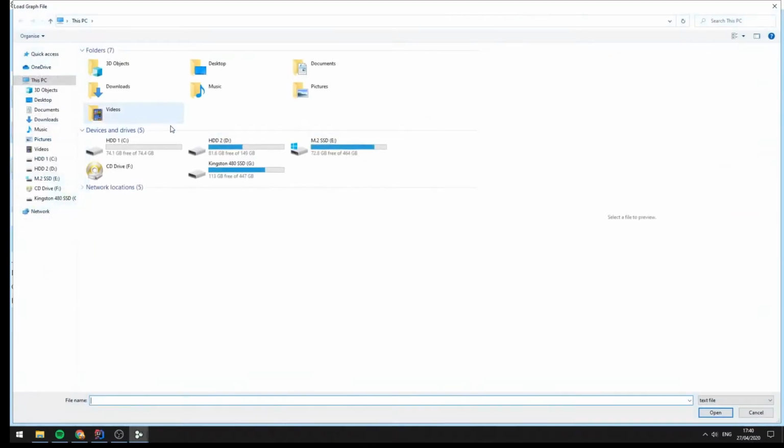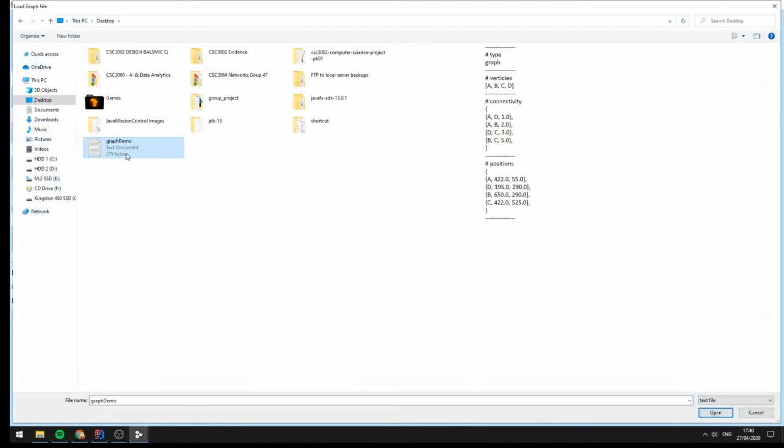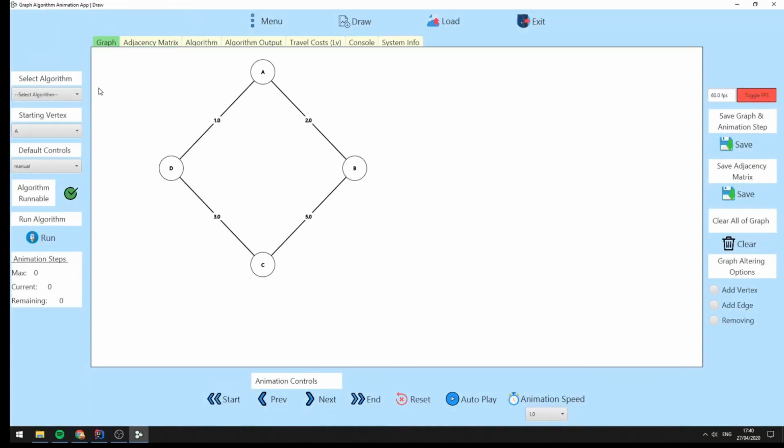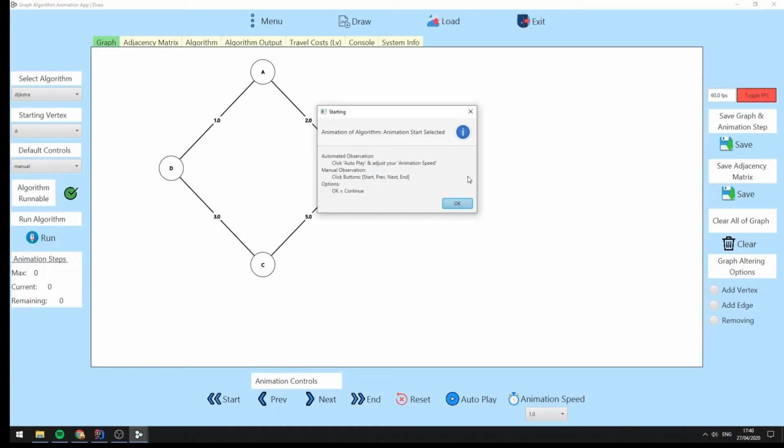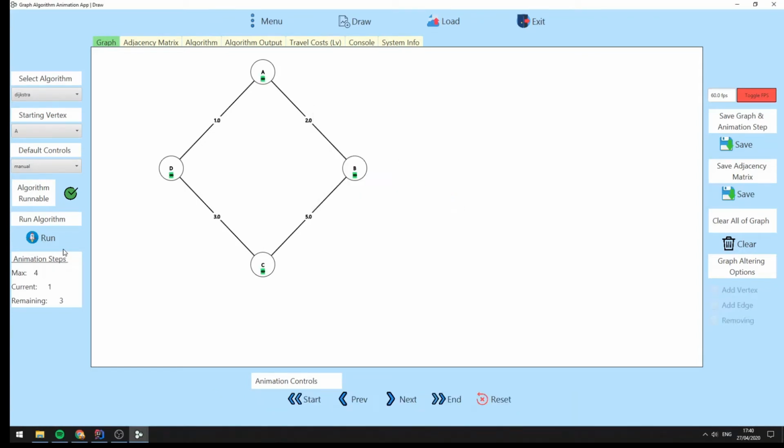If we simply reload this graph back in, we can carry out the animation steps as we intended. When the user wants to animate their graph, they select the algorithm, select their starting vertex, their control set, and click Run. Most demonstration purposes will probably use the manual controls. The user can click Next and the current vertex will be denoted as blue, and when the animation step is completed, it will become orange.